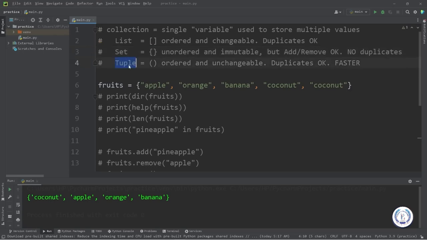Alright, now lastly, let's talk about tuples. A tuple is a collection that is surrounded with a set of parentheses. Tuples are ordered and unchangeable. Duplicates are okay. One benefit of a tuple over a list is that tuples are faster than lists. If you're working with a collection, and it's okay if the collection is ordered and unchangeable, you might as well use a tuple because it's faster. When I print our tuple, all of these values are surrounded with a set of parentheses.